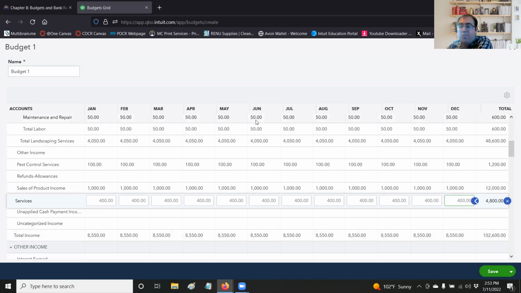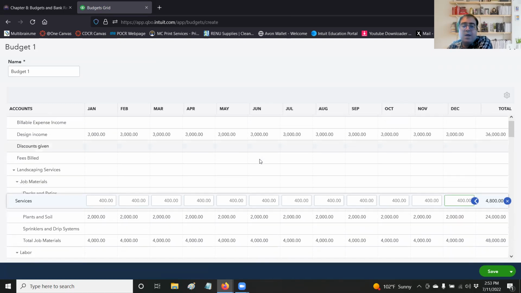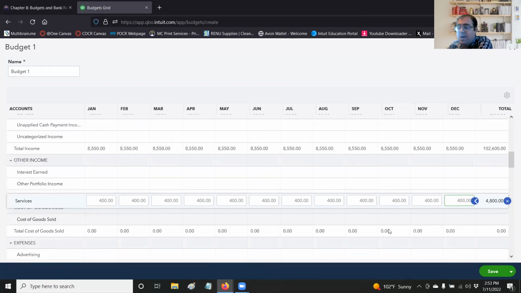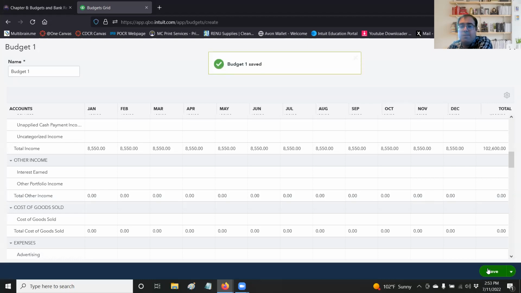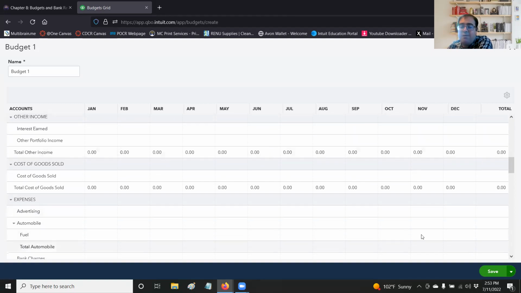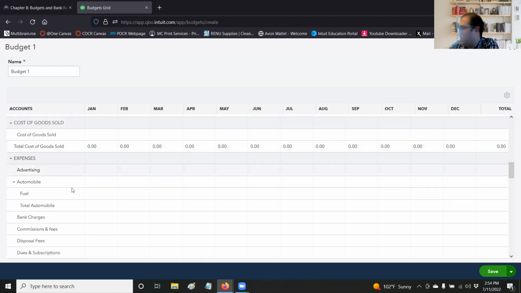So we entered, for the first part of this, they wanted us to enter in the income section. So we've done that. So we go ahead and hit save. So you want to do that, hit save periodically when you're working in the budget, just so that QuickBooks doesn't time out and then you lose all of your information. Because we're still working on this, it didn't close it. So now we're going to look at our expenses and enter our expenses in.